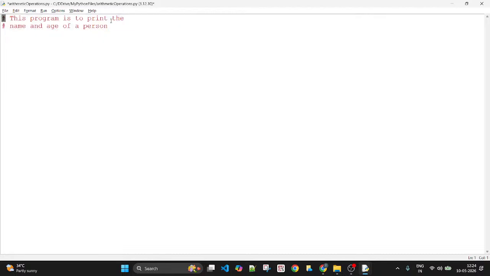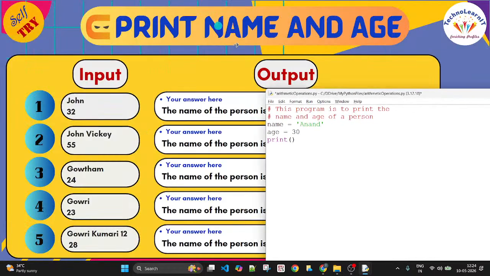Every line that starts with a pound symbol or hash symbol is treated as a comment. In general, if there is no input, I can say name is Anand and age is 30 and I can print. But how to print? There is some specific pattern to follow. Customized output. If you just print name, comma, age, you'll just get Anand and 30. That's not what we want.